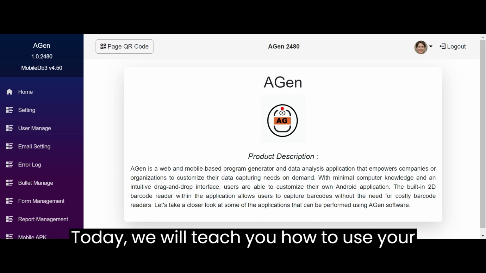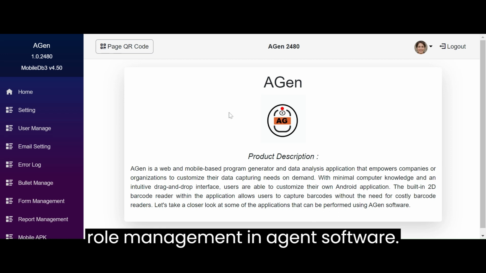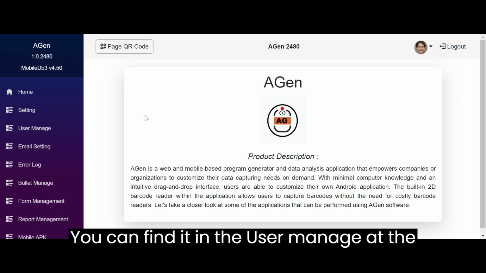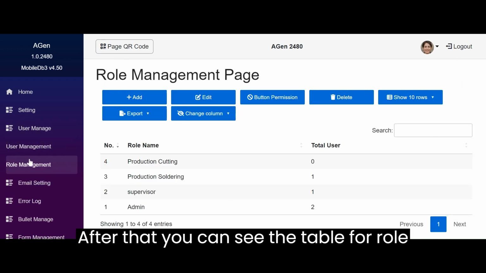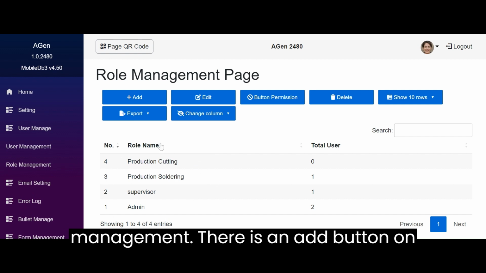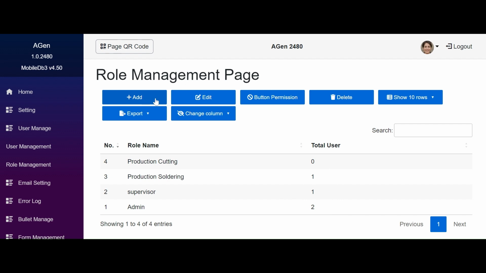Today, we will teach you how to use role management in AGen Software. You can find it in the User Manage at the left sidebar. After that, you can see the table for role management. There is an Add button on the top to add a new role.